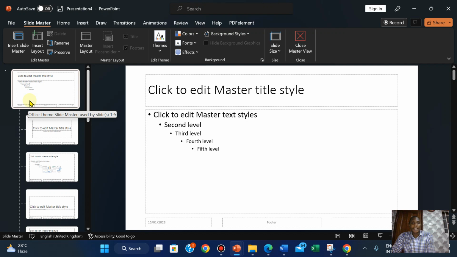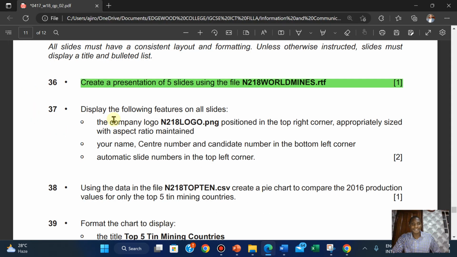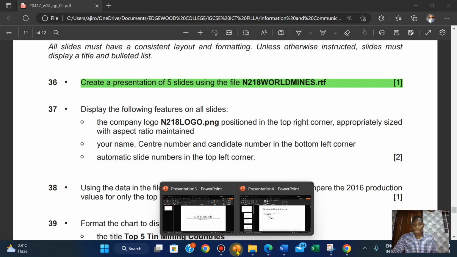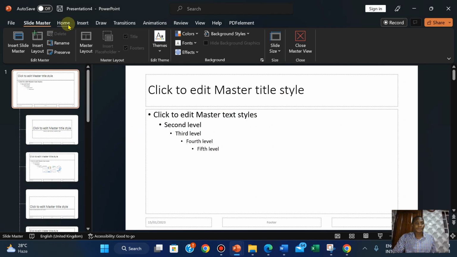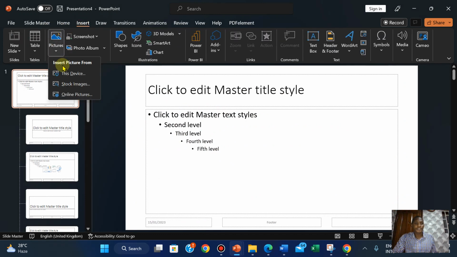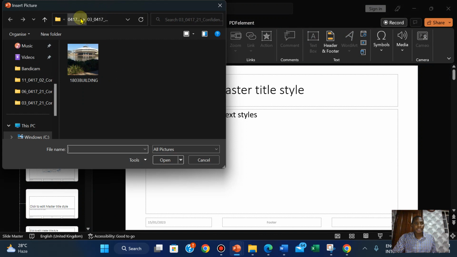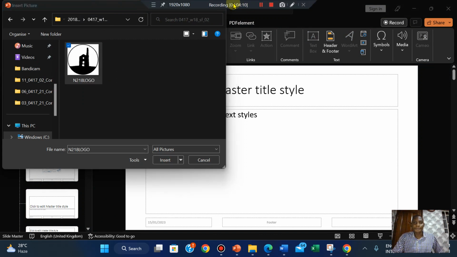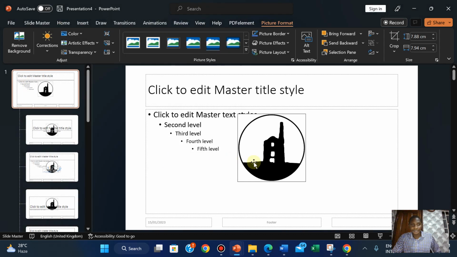Let's go ahead. They're asking us to display the following features on our slides: the company logo, the N218 logo. Let's do that. Click on insert, pictures, from this device. I'm going to pause again to find it. Okay, here it is. This is the N218 logo. I'm going to insert it.